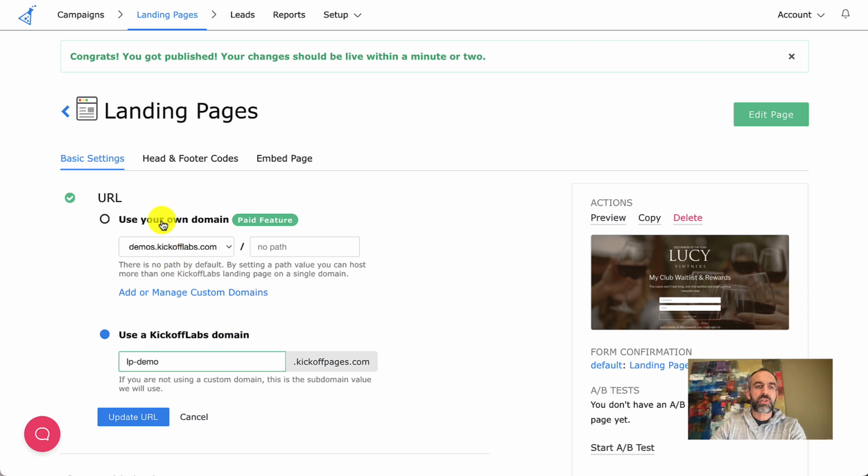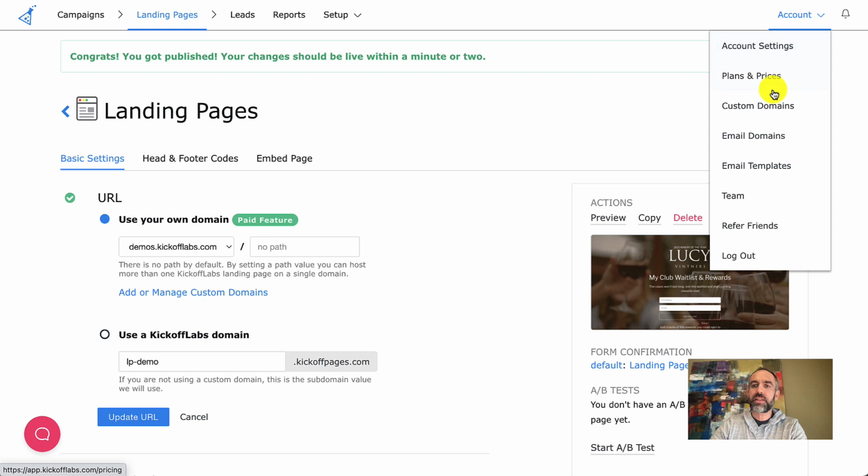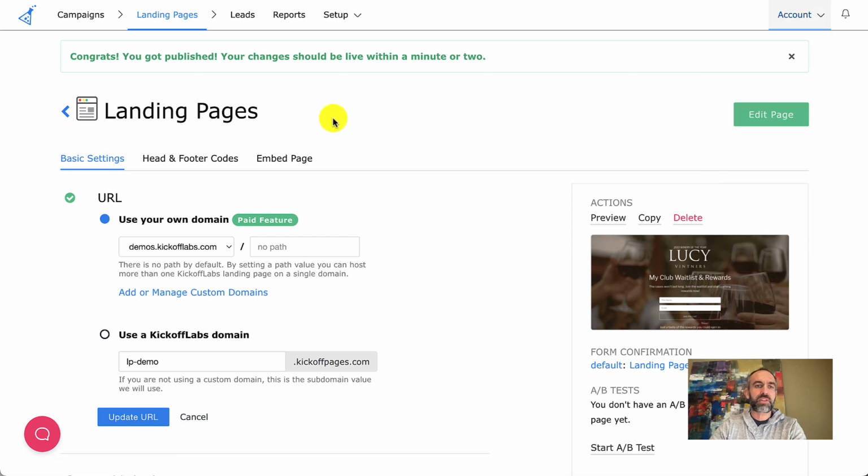You can also choose to use your own domain. So you can see in this case, I've got demos.kickofflabs.com set up, and you would add those domains to your account from the account screen and choose custom domains. From there, you would add your domain and follow the steps to start publishing pages to the domain.